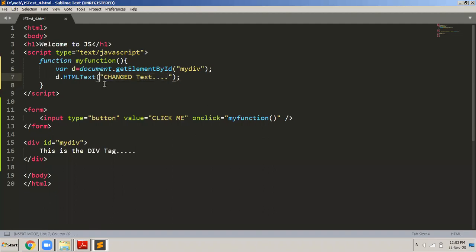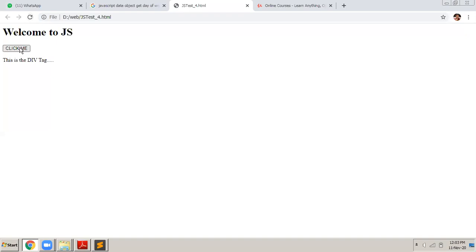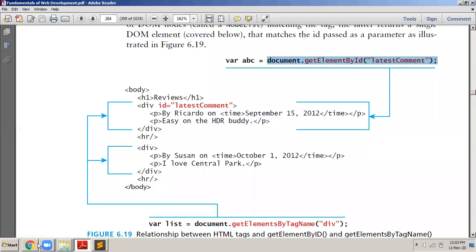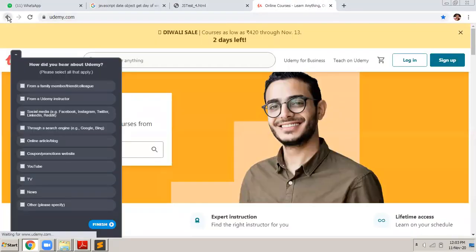How do I write that? I think it is to be written like this. I don't remember. File, save, refresh. No, but there is something called HTML text. I know that, but I'm not very sure about that. But let me just check it online.